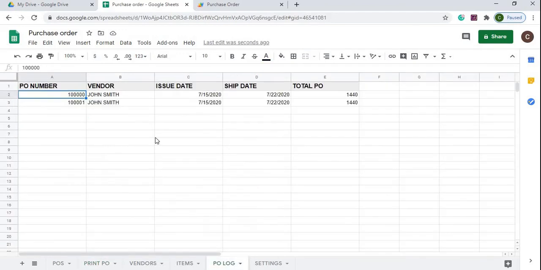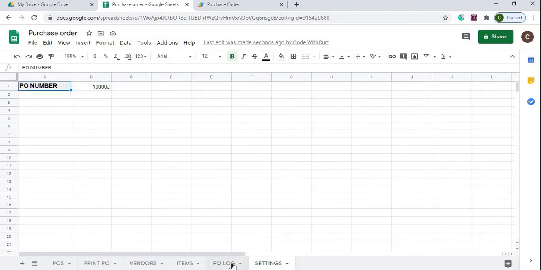Go over to our PO log. Here I did 2 copies of it. The first one, I fixed the state and it laid another copy in for me as well. And it changed my PO number.